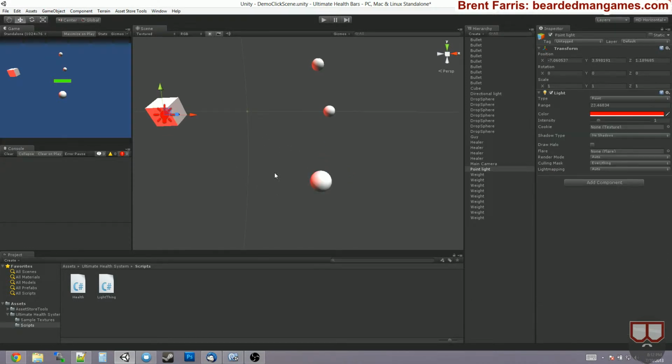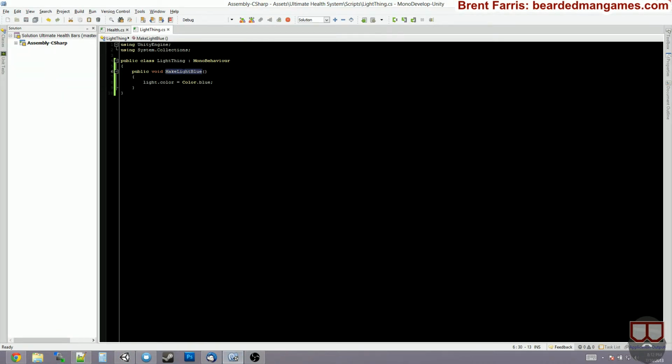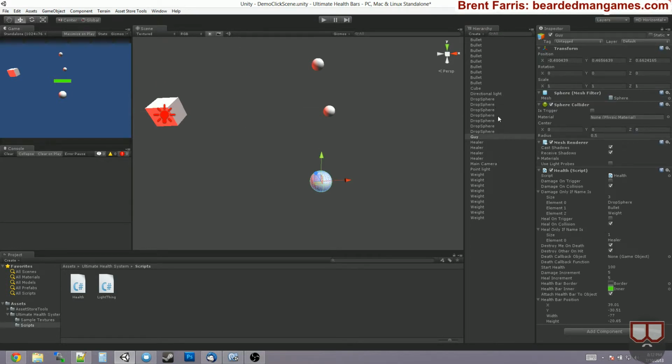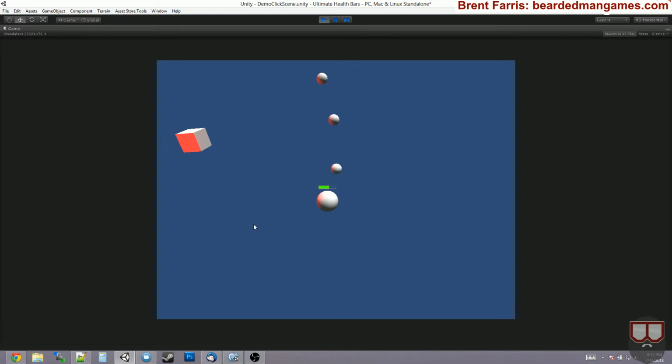One more thing that we can do is actually make objects change based off of that. So I now have a script on my light, and this script is just going to make this light turn blue, and that is called make light blue. So what I can do is select the sphere, grab this point light, drag it into the death callback object, and paste in the name of the function there, make light blue. So if I press play, when the sphere dies, this light will turn blue. There you go, it's turned blue and it's dead.